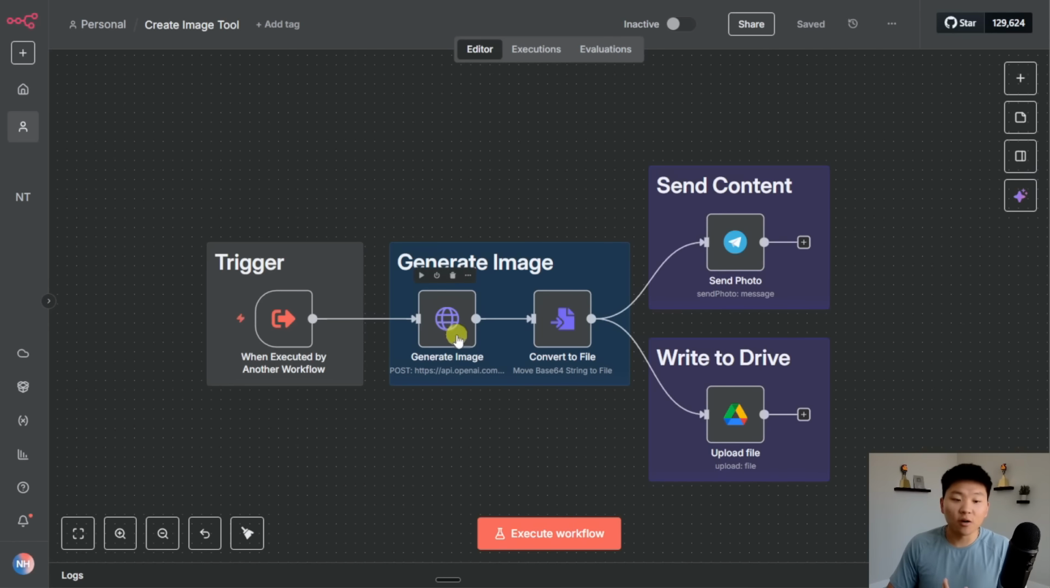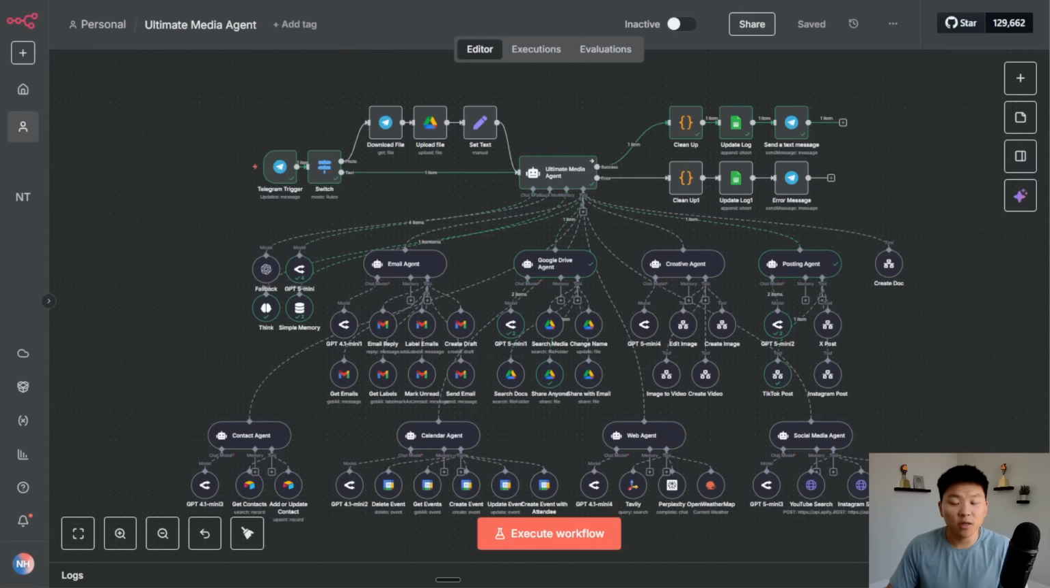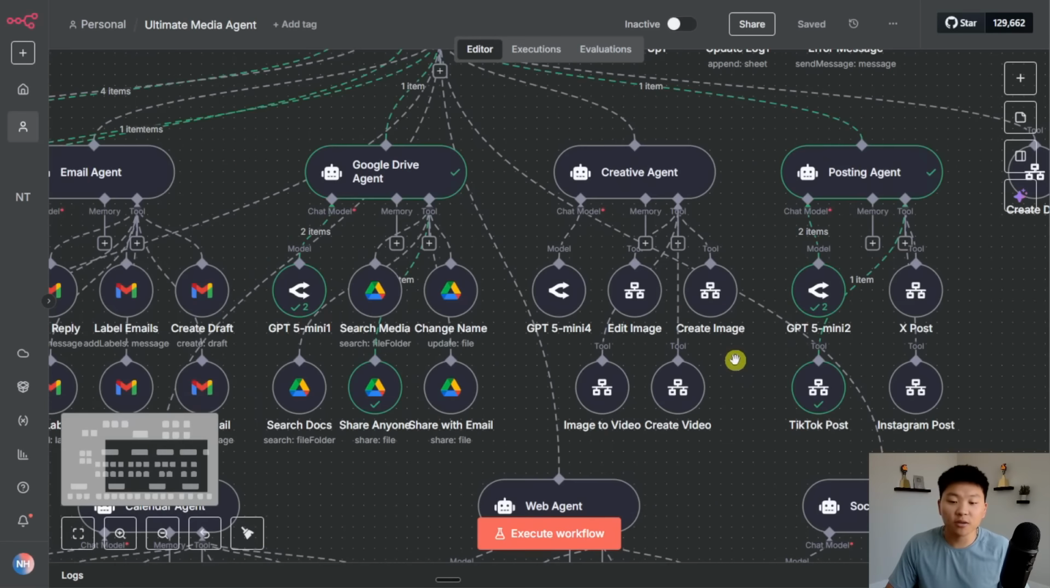So I'm not going to dive into all these flows and how I set up these requests, but essentially we're hitting OpenAI to create the image. We're turning that URL into a binary file and then sending it to ourselves, as well as putting it in the Google Drive folder. And like I said, we have these inputs that we're sending over. And the way that we're able to specify how those work is in the tool. So that was the create image workflow.